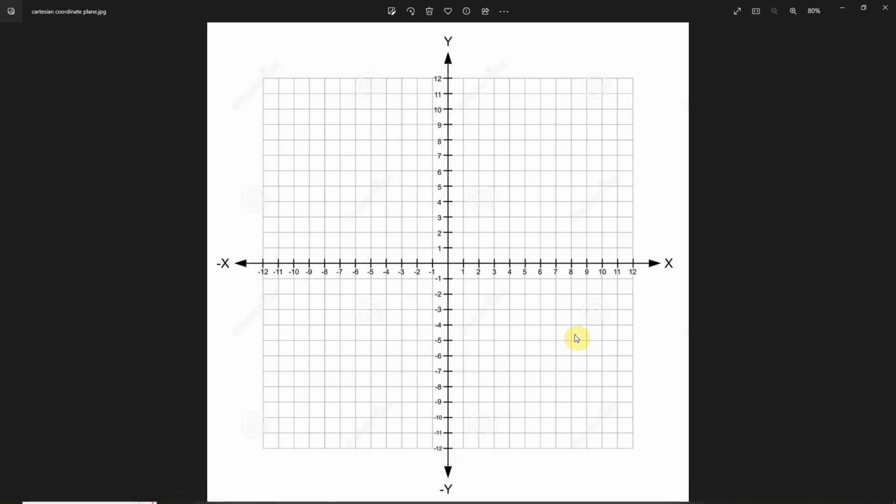Looking at a Cartesian coordinate plane, this is the basic drawing. We have an x-axis running from side to side, and we have a y-axis running from, in this case, bottom to top. You can see it's divided up into quadrants, and this center, or XY datum position, or the origin point, is our 0 point.